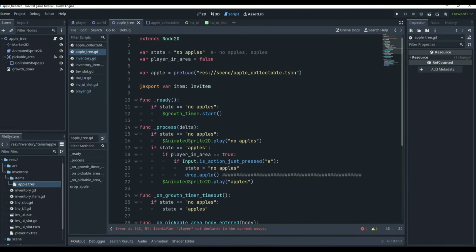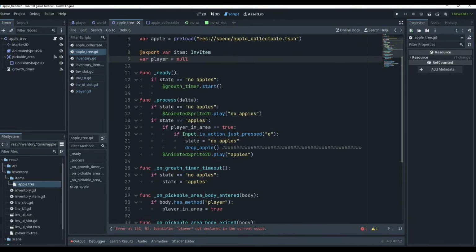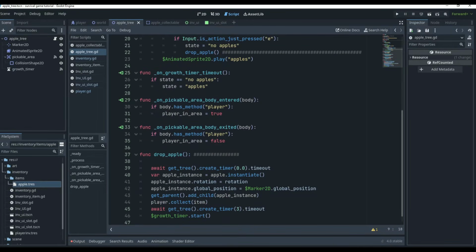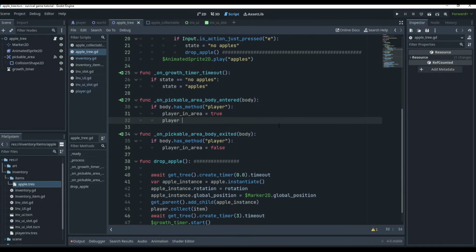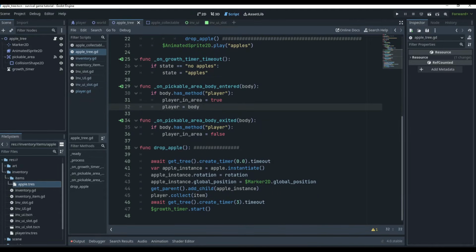So to find the player, we can just go to the top and make a new variable, player, and for now it can be equal to null. And then whenever the player enters the area, we can set player equal to the body. So that is how we're going to get our player.